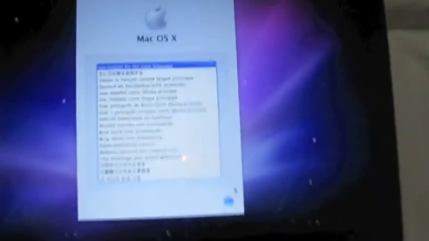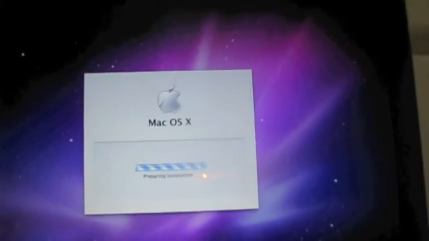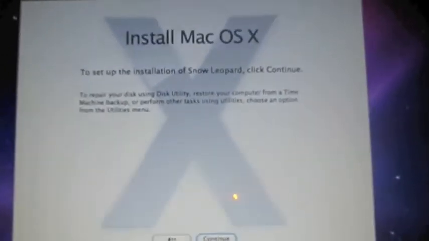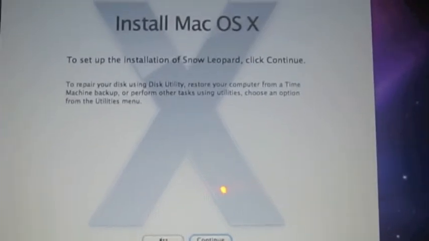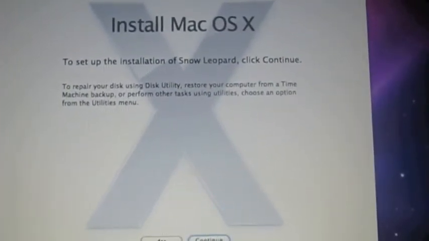Okay, it'll ask you for your language. So in my case, I will be selecting English. That's my preference. Yours might be different. Now, it prepares itself for installation, and it comes up with the install Mac OS X wizard, basically. So we'll click continue.